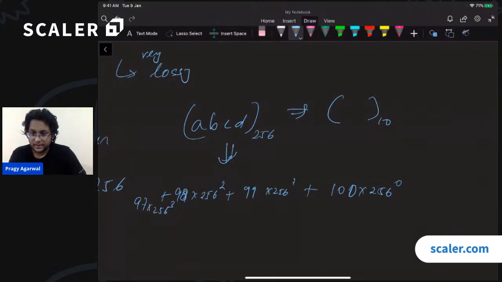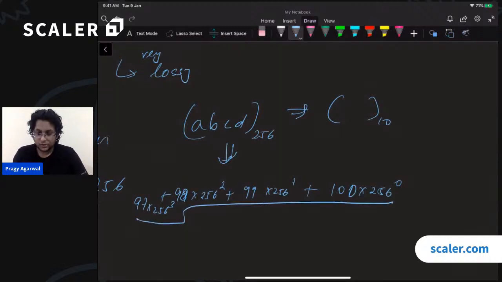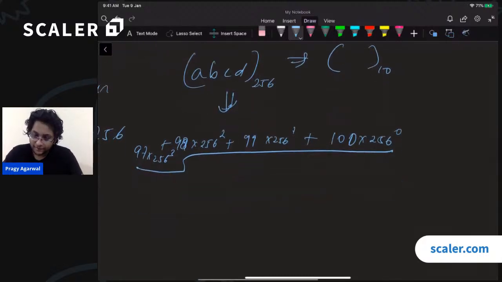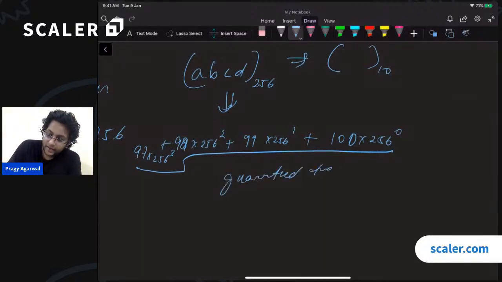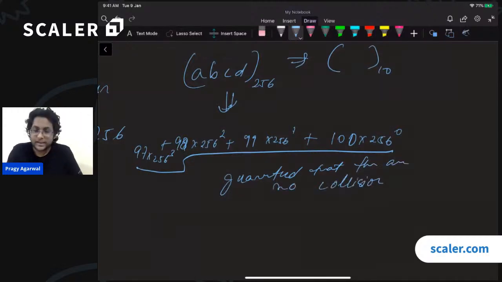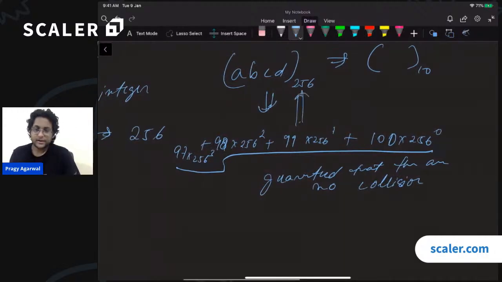Yes or no? This is how I can make sure that I have the entire information of the string. If I have this hash function, then it is guaranteed that there are no collisions, because I'm not losing any information. I'm just encoding that string. I can go from here to here and I can go back. So there's no loss of information. But would this hash function usually work? Is it possible practically to use a hash function like this?